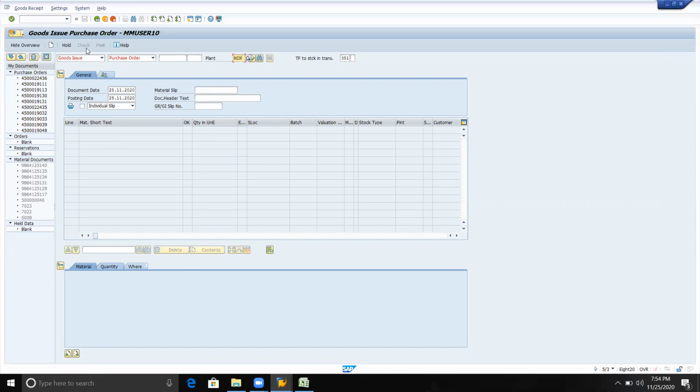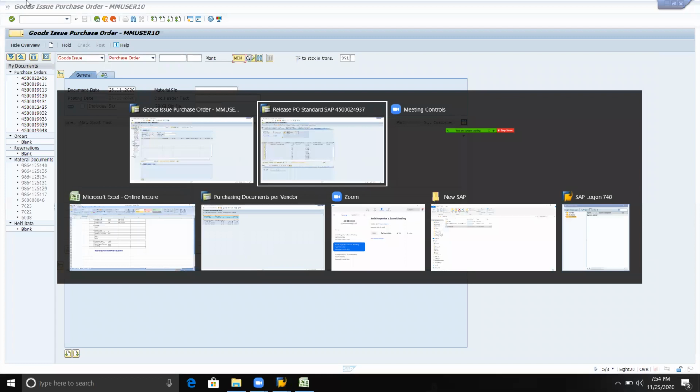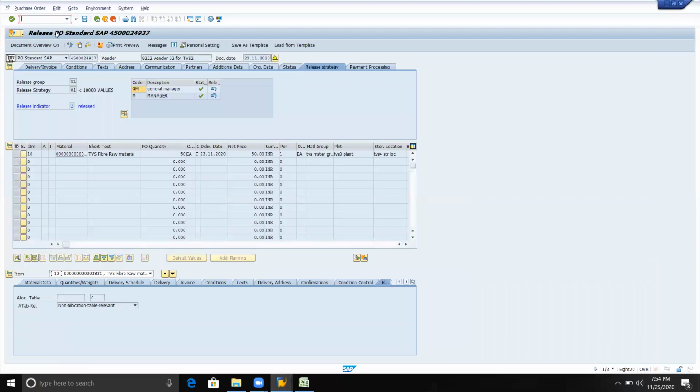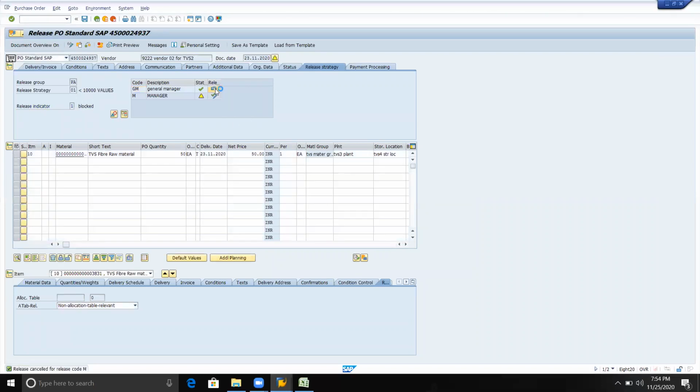So तब आपको क्या करना है? At that time you have to come to the T code which is called as ME29N. वहाँ पे आप आके आपको क्या करना है? You have to just release this. Let me click one second. So यहाँ पे लिखा है release. यहाँ पे लिखा है release.